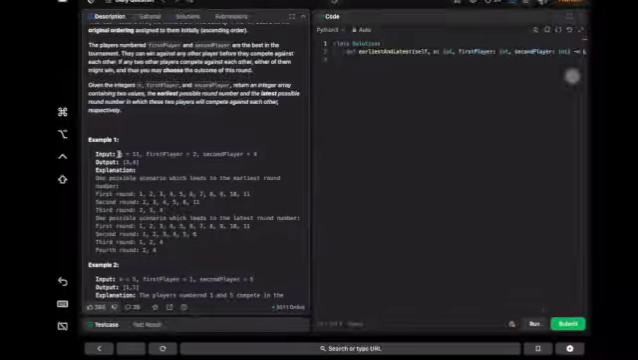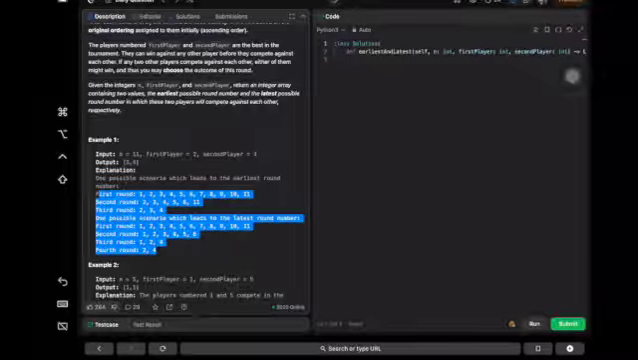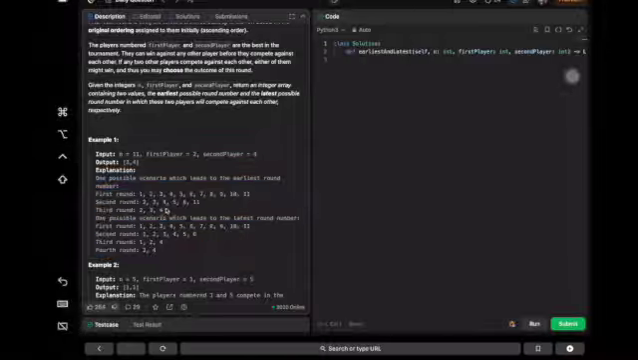Let's consider this example. N equals 11, first player is 2, second player is 4. So here they have given 3, 4 as the output, right? But here they haven't considered all the scenarios. They have just given how the earliest round came and how the latest round came. So if you choose 1 and 11, there could be two possibilities: either player 1 can win or player 11 can win. So like that, there are multiple cases.